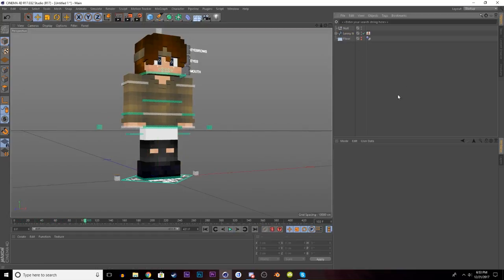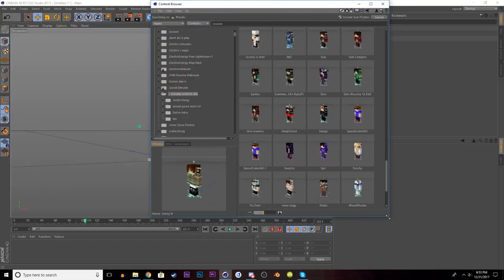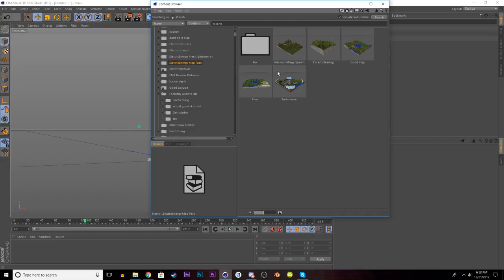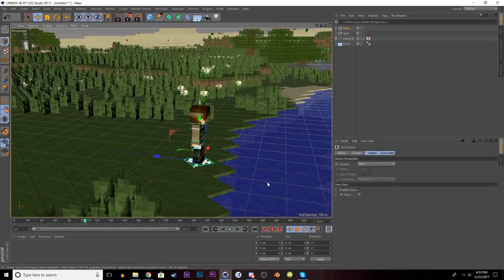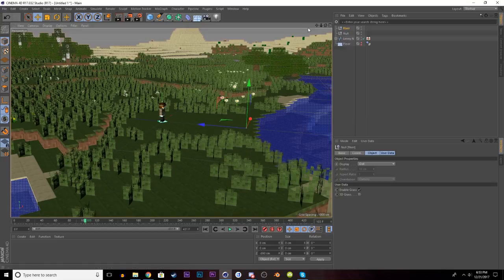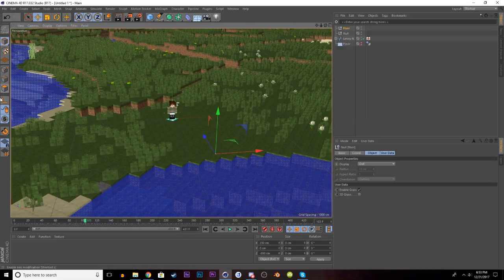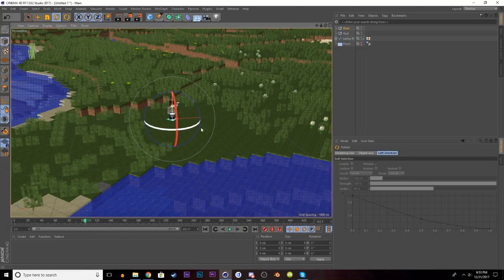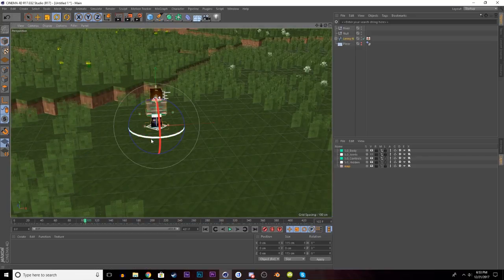Then you want to get your world. I have a bunch of worlds premade in my own map pack. I already have this one. I might release this map pack, but maybe. There are a lot of tutorials online on how to import maps into C4D, and I'll leave a link to a really good one in the description.